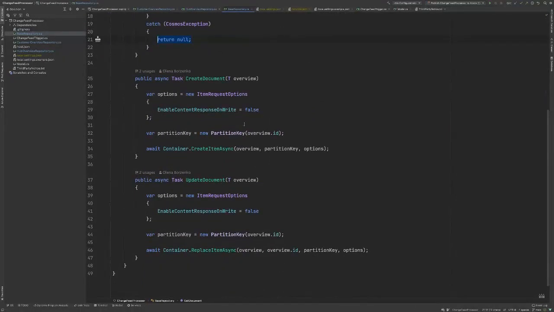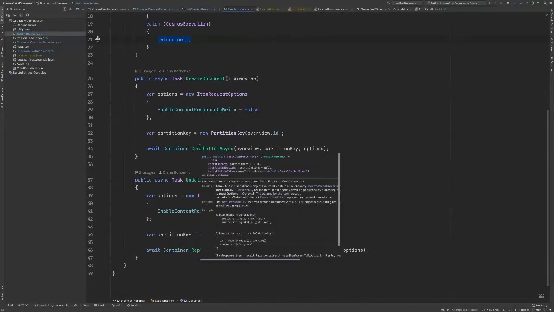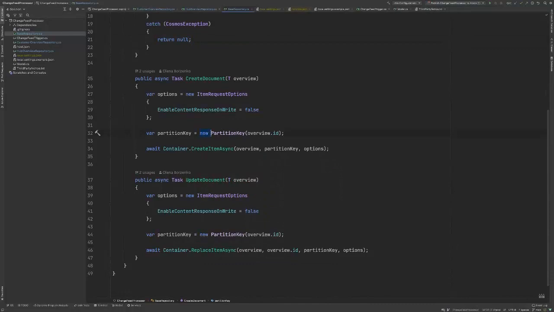For creating a document, there are two things I want to mention before we go further. First of all, try to always provide a partition key. This is a good practice. I'm using the .NET SDK, and this partition key value is going to be extracted anyway, because when I'm creating my container, I'm specifying what the partition key is. But this is just a small optimization, so your SDK doesn't have to search for it, but instead you provide it explicitly.